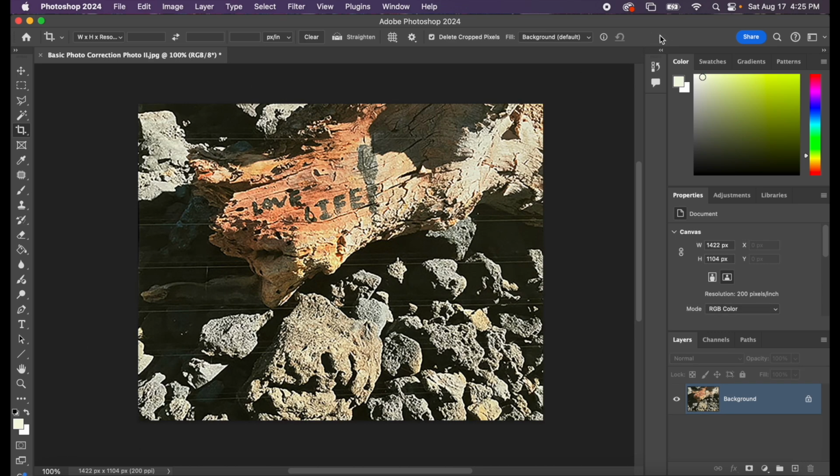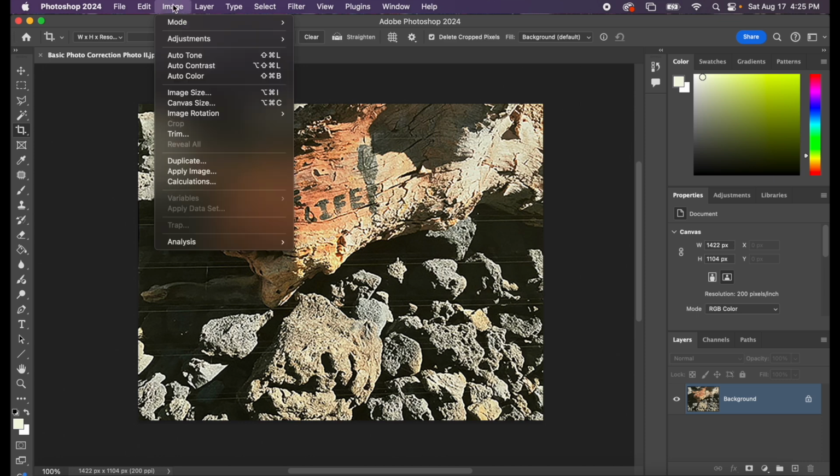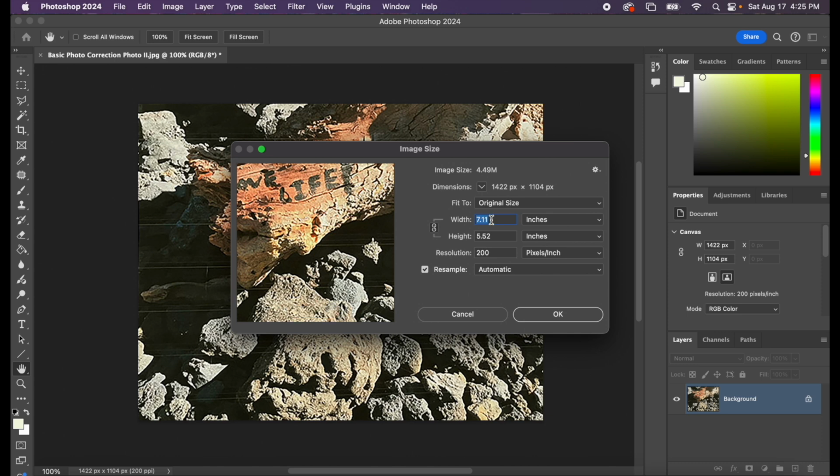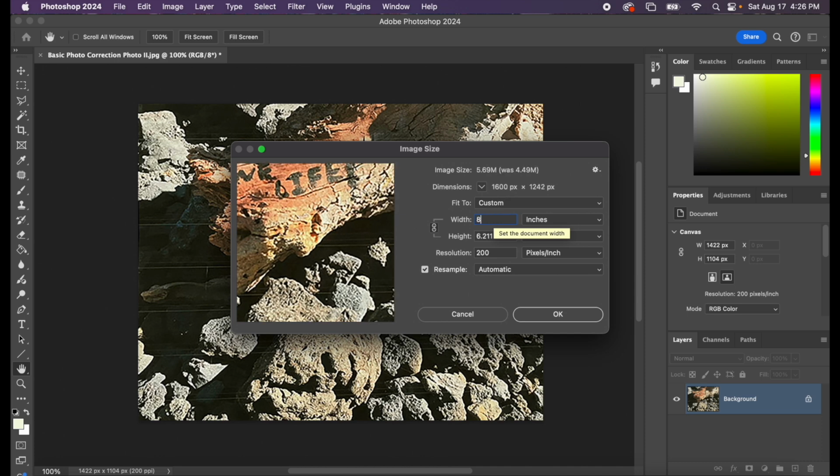So now we can check our dimensions again. So we'll go to image size. We're at 7.11 and 5.52. Okay, so I want to bring that back up to 8 and 6. So it's giving me 8 and 6.211. That's fine, but if I really wanted it to be 8 by 6, I could remove this locking icon, and then I can just type in 6. Okay, and then I'll click OK.